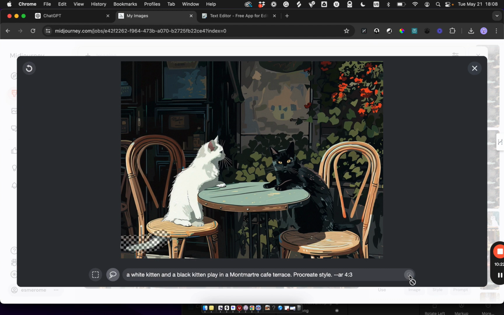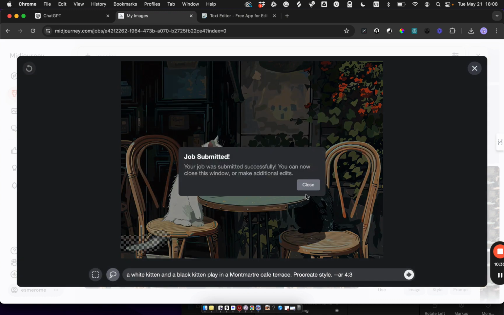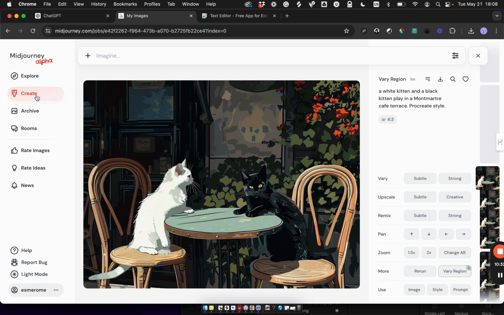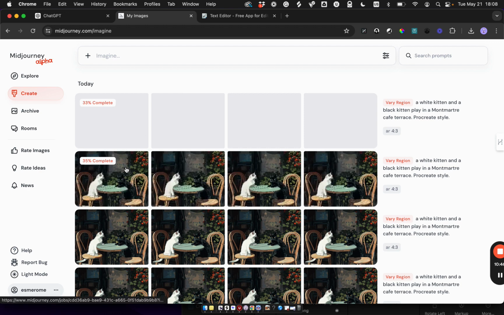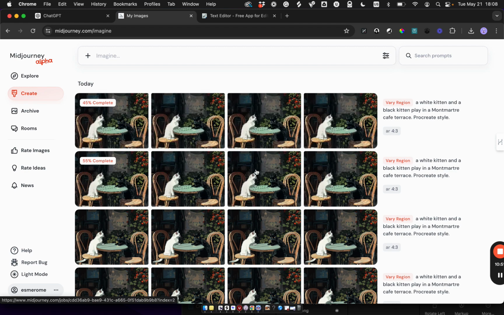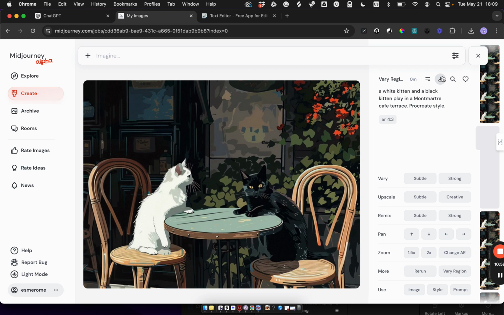So there we go. These images are developing, and let's see what they look like. There we go. So yeah, they've just eliminated the tail. That's fine. Maybe it's a Manx. We will see. But once this is done, here we go. We'll just get this one. We're going to download it.